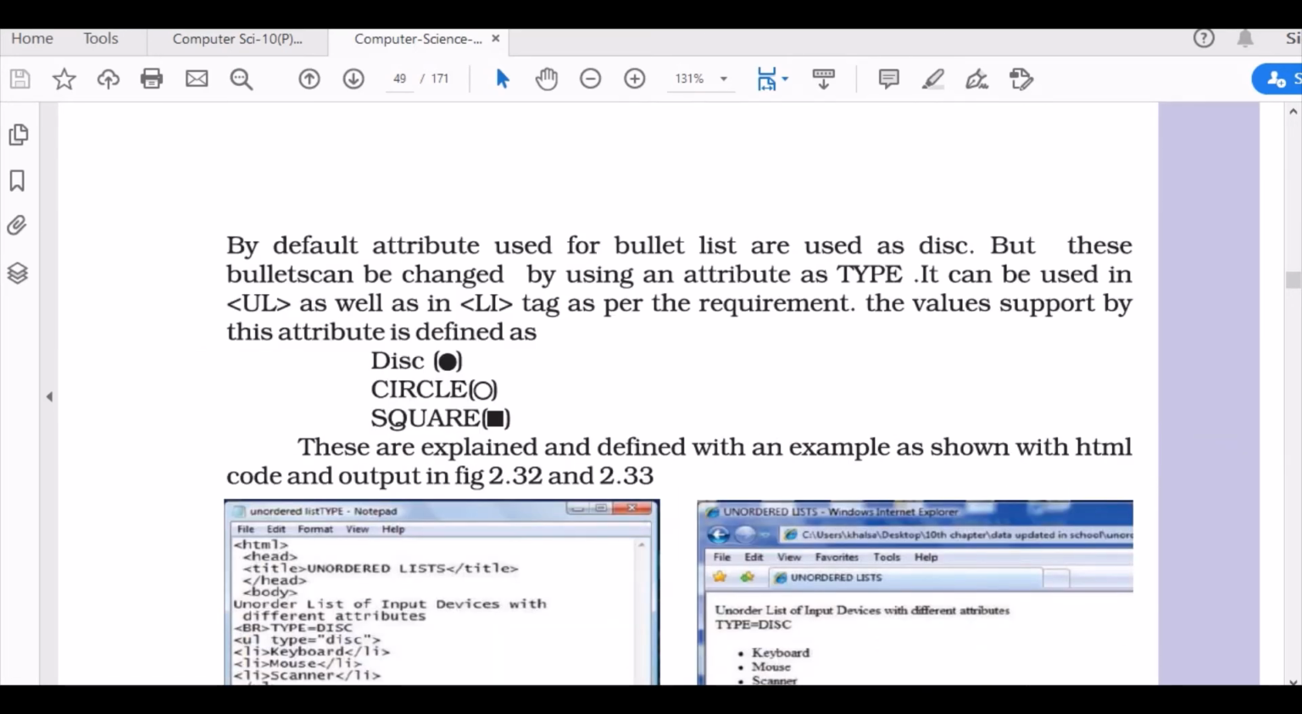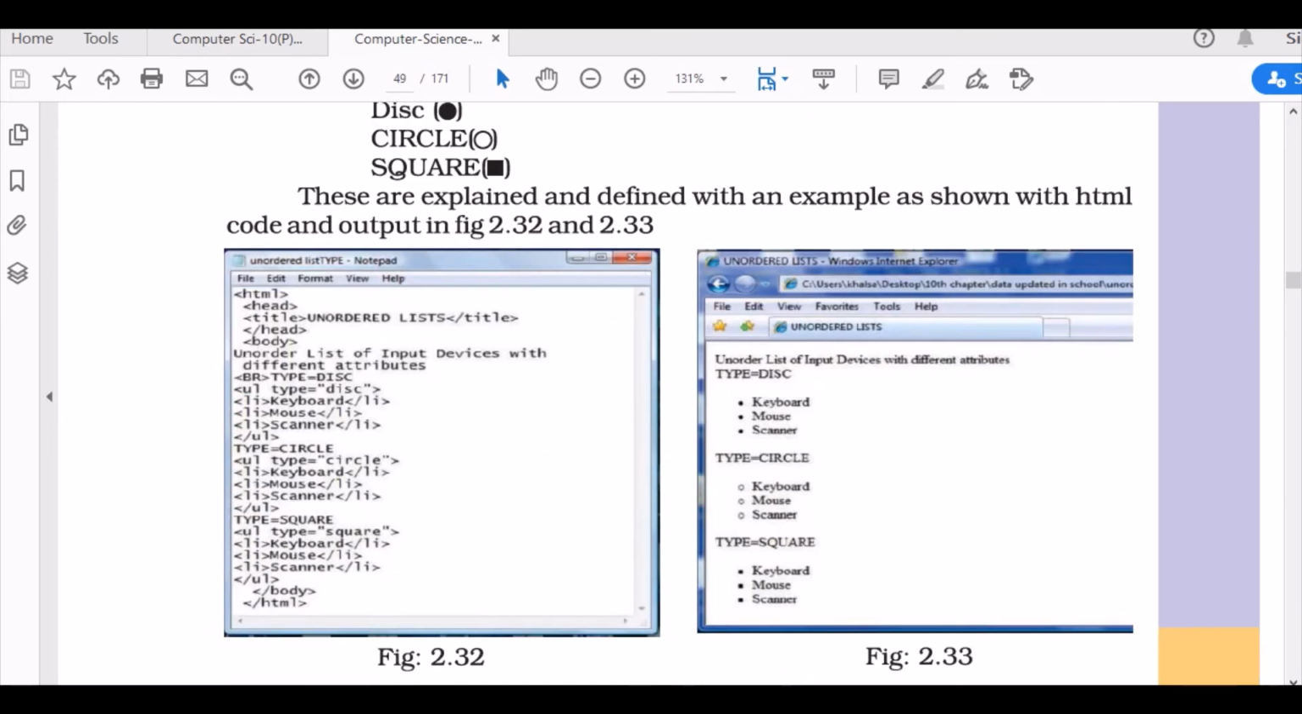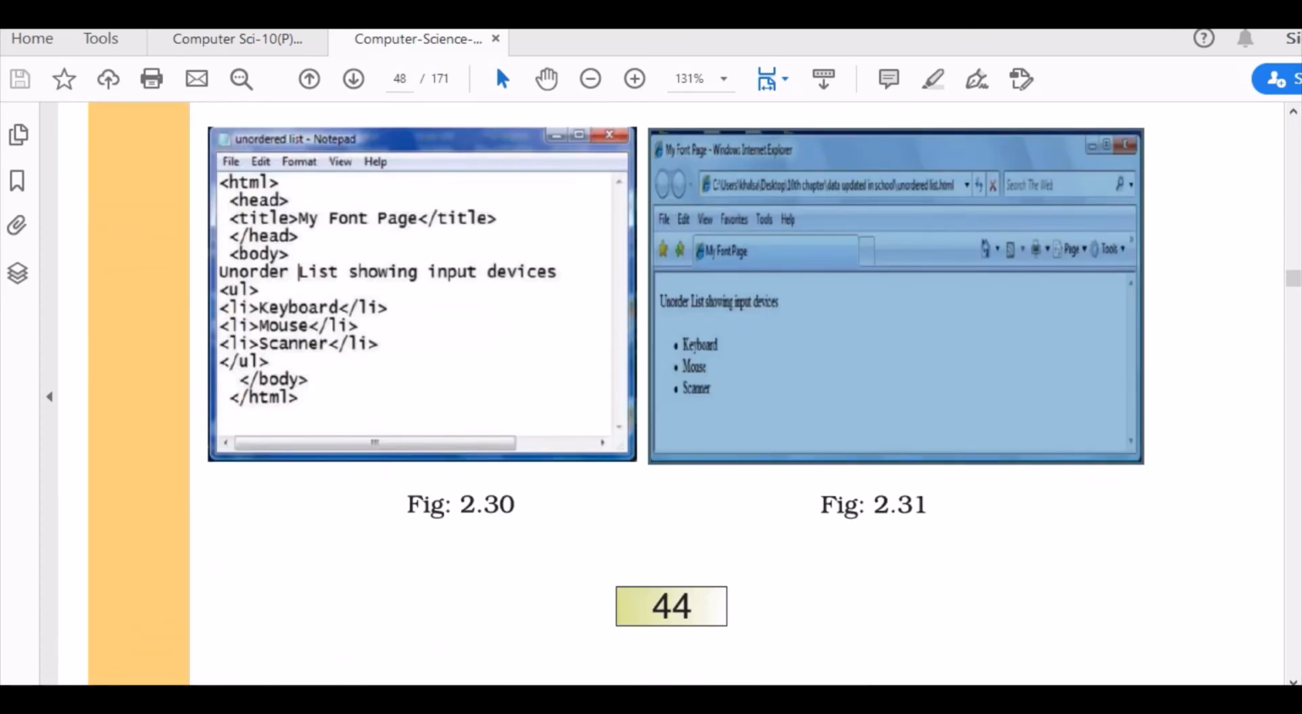Now the attributes of this are disk, circle, and square. If you use disk, it'll show a black dot. If you use circle, it'll show a circle in front, and if you use square, it will show squares in here. And these are the attributes where you can use them. UL is equal type, type disk, type circle, type square, and you use them the same way in here.